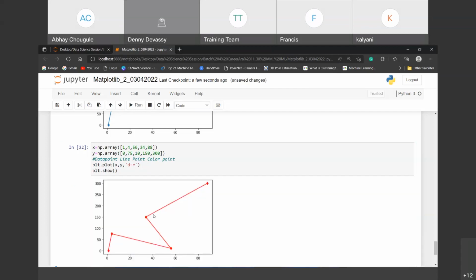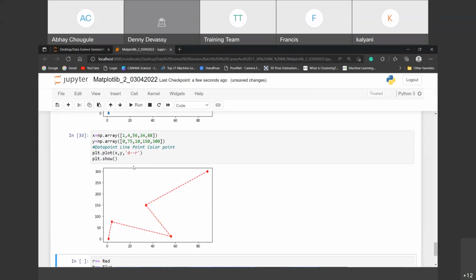A single dash will connect the points with each other. It looks like a dash. Only dash, single dash, because we are not getting any difference. Pass it like this one: dash dash. Then definitely we will get a difference. So how many colors do we have?